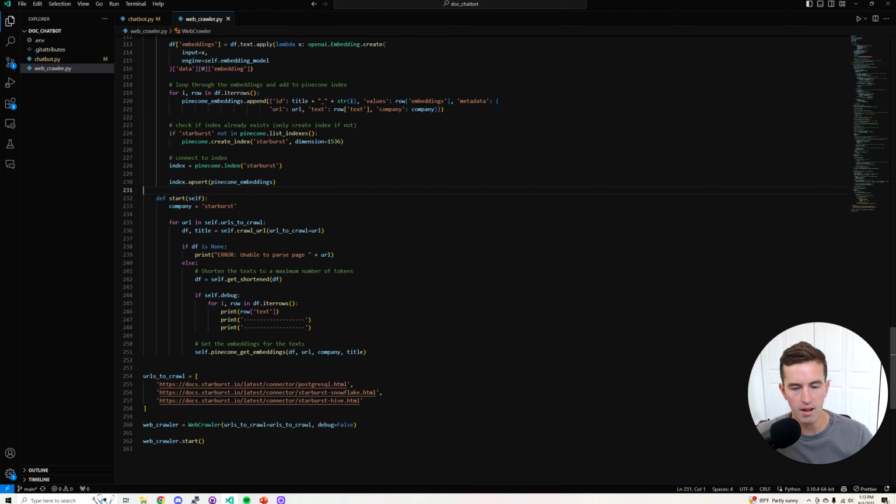And just like that, we've run through it all. We've gone through the scraping of the documentation. We've shortened it into chunks. We've even made it shorter based off the max amount of tokens we pass through, which in this example is 500. And then we pass it to our Pinecone embeddings function to, again, store it. So this is step 1.